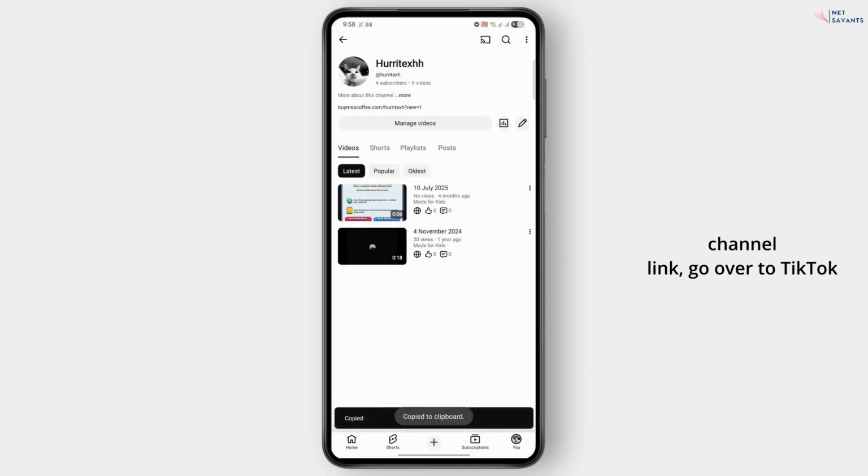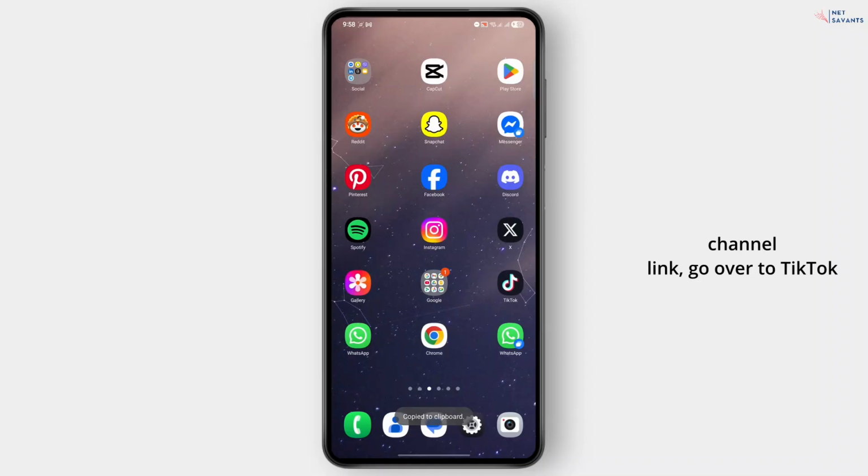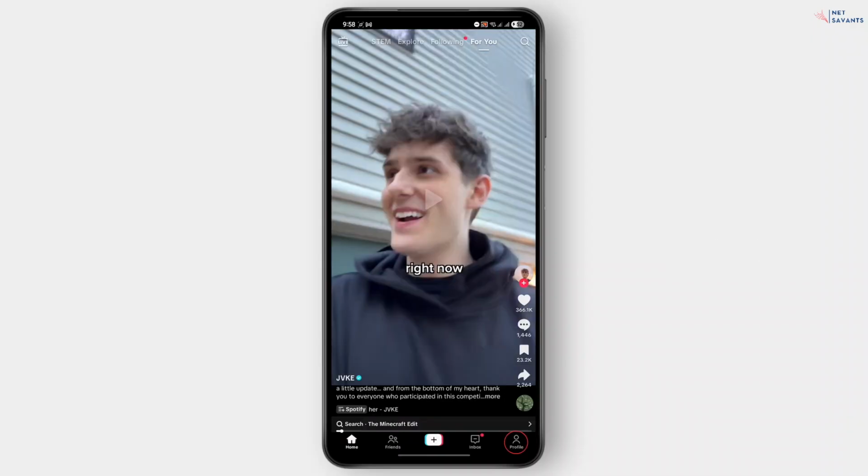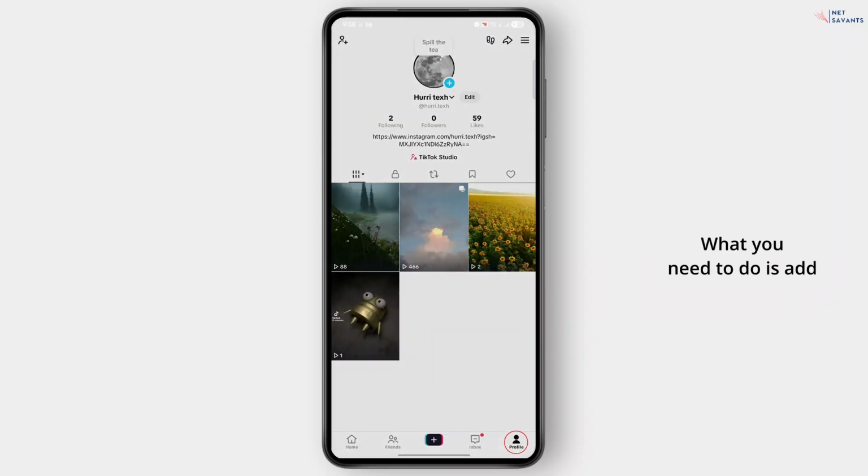Once you've copied your channel link, go over to TikTok and head over to the bottom right corner on your profile page. Once you head over to your profile, what you need to do is add your YouTube link to your bio. You can do that by going over to Edit Bio.